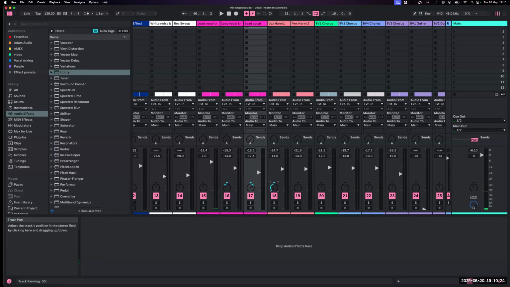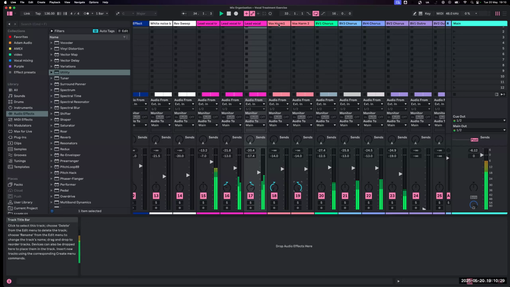Harmonies are gonna all the way go to the sides. That's just gonna sound absolutely lush.